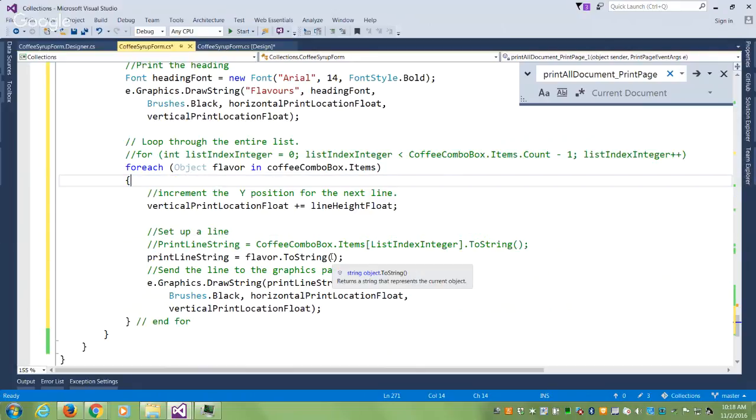Items is an object collection. That's what comes out of it. Now, since you know they are strings, you convert it into a string. And then you do the same thing. e.Graphics.DrawString, use this print font, the normal print font, in color black at this location, and then go to the next location. That's what it does. It will print the flavors one line at a time.